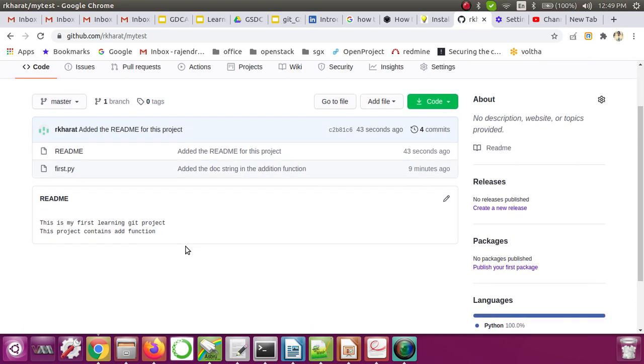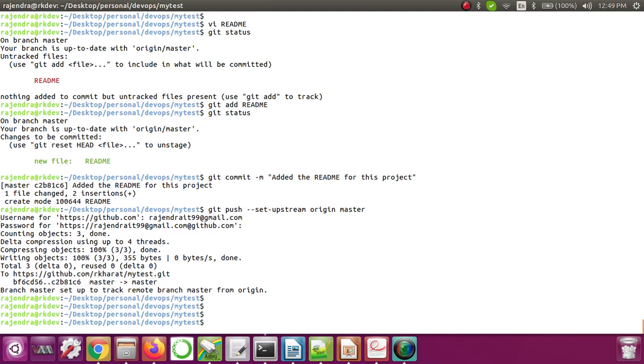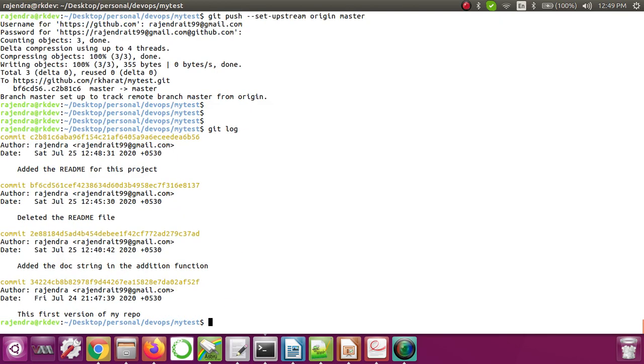Okay, so now let's go back and see more information on this. We know that the git log command is there. With the help of git log, we can see what all happened. The recent commit that we have done is added the readme for this project. Then delete the old one is, I deleted the readme. Before that, added the docstring in the addition function, and then first version of my repo. So there are 4 commits in this particular project.